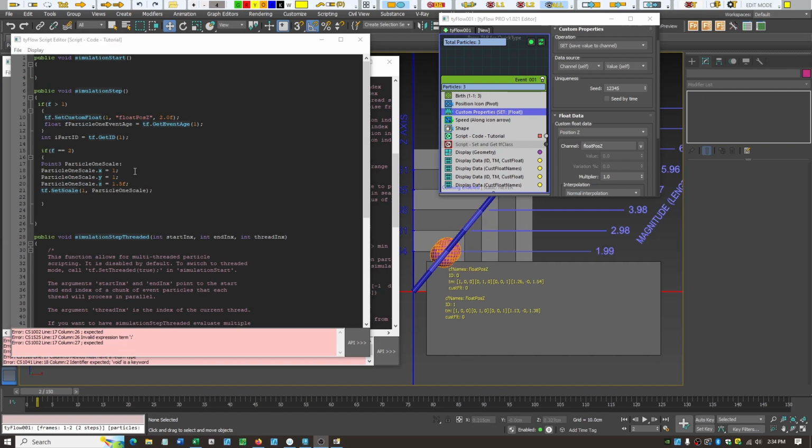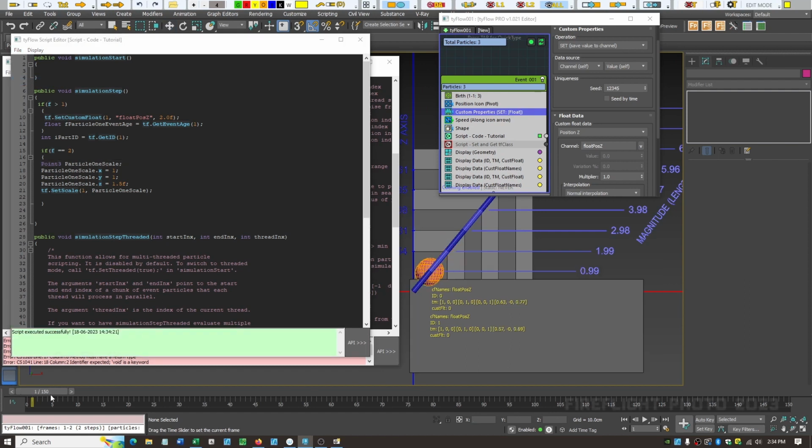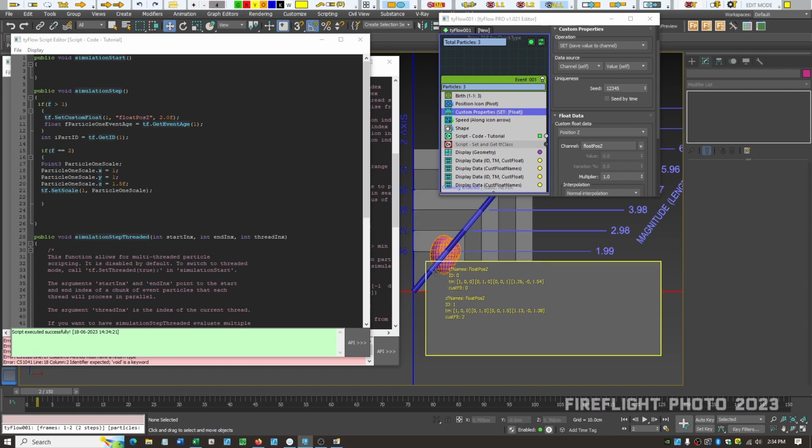The error here is that I put 2 dots instead of a semicolon. Right, so now when we evaluate it, everything is good. And when we go back here, and now we jump to frame 2, you can see that one of the particles here is changing in scale on the Z. So that's particle 1 that's being manipulated here.